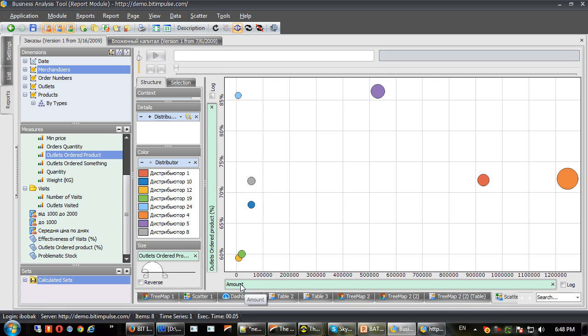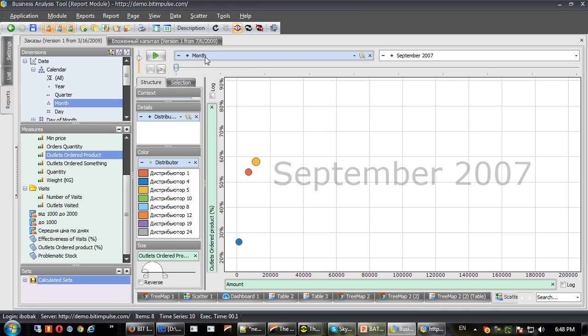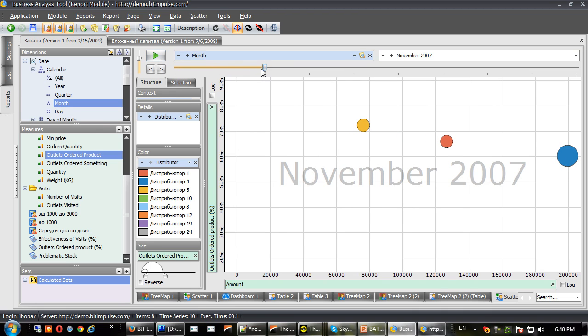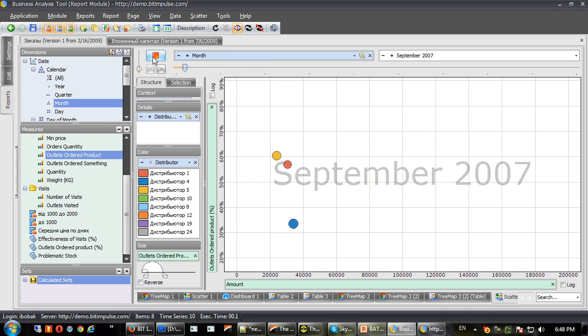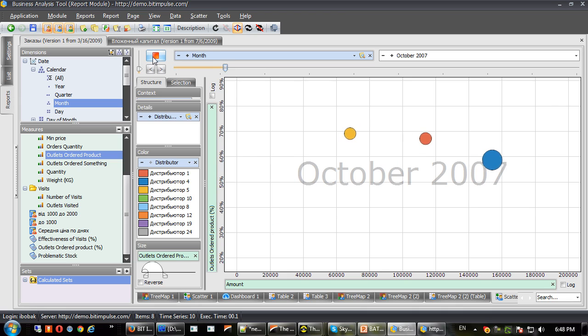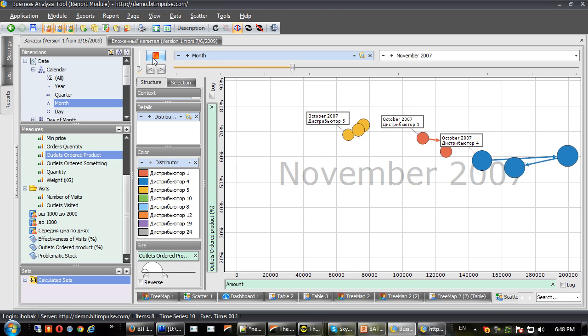One measure is on the x-axis, the second measure is on y, and the third measure is responsible for size. And let's add some dynamics to this report. I am taking a month and dropping it to the time shelf. So if I press the play button, I can see the dynamics. I'll slow down the speed. So I can see how sales were performing in time. And I can see the increase of sales of every distributor in November and decrease of sales in December.